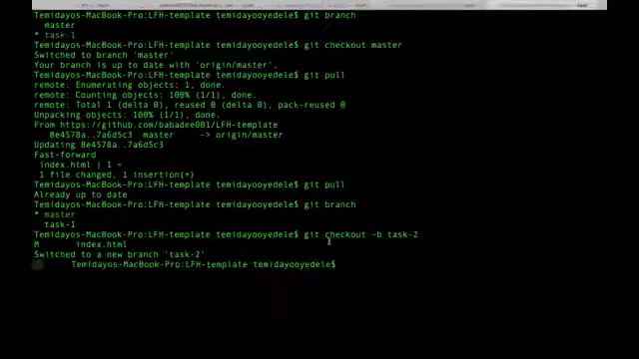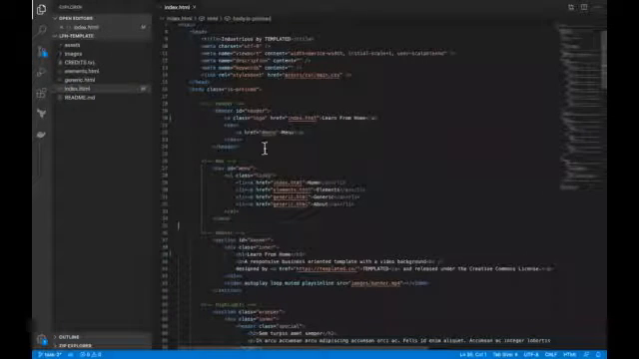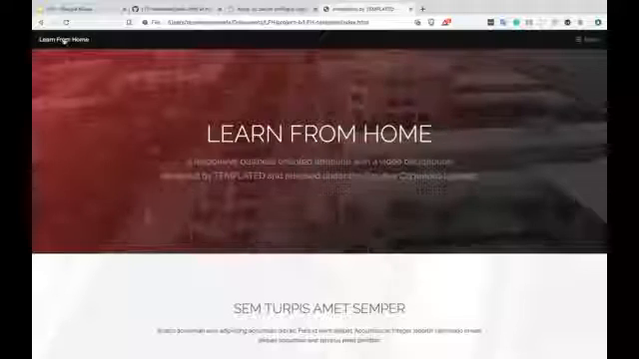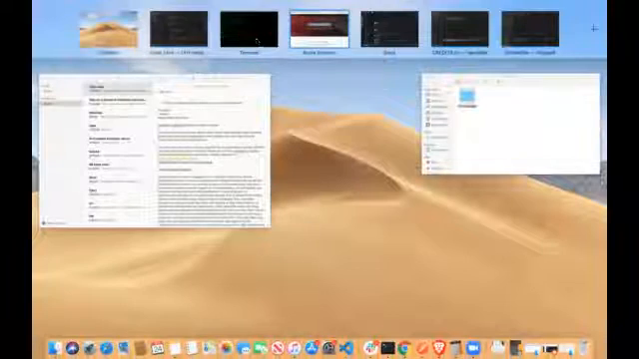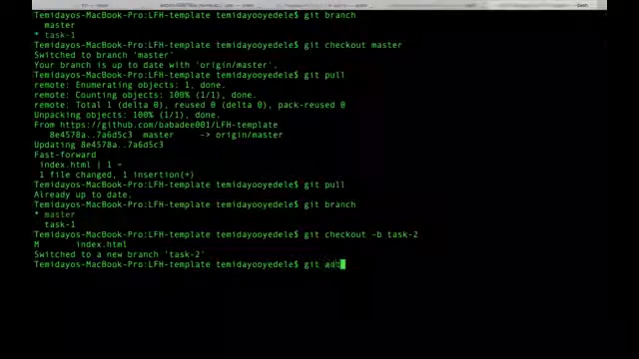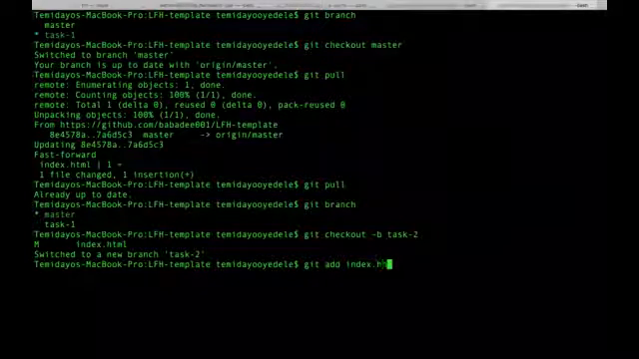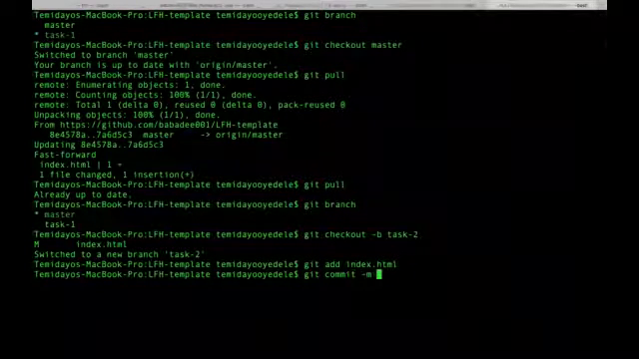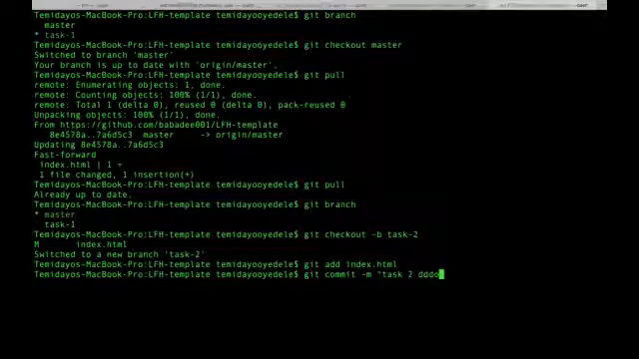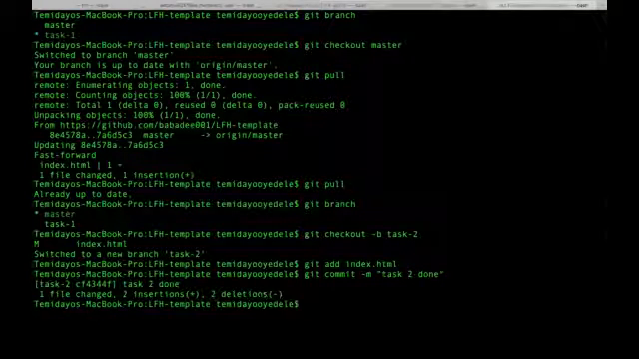Now that I'm done with my feature, I make sure I've tested it. I can see that I've changed the name as requested. So I'll just go back to my terminal and do a git add. The change was made in index.html. Then I do a git commit, task 2 done. And then the next thing is I do a push.